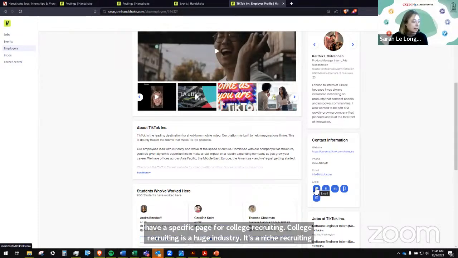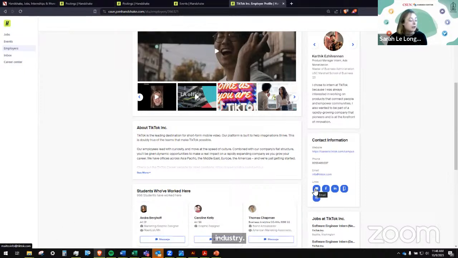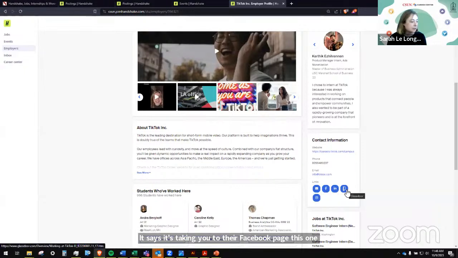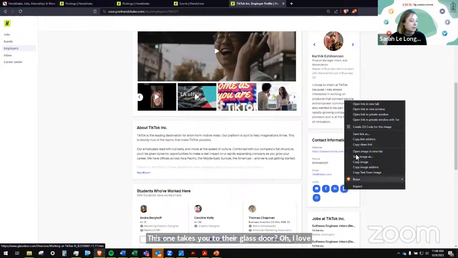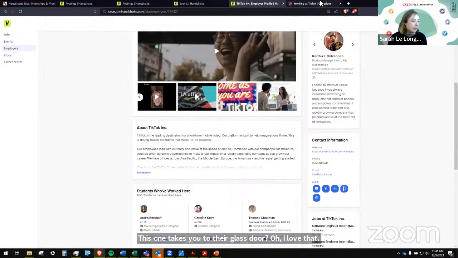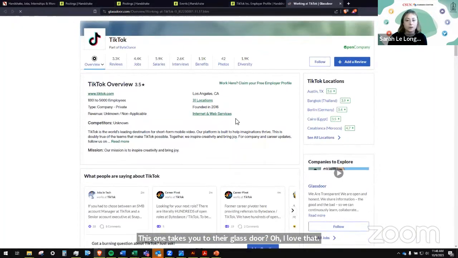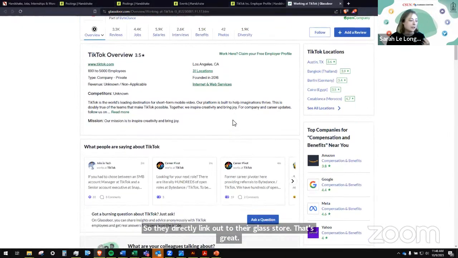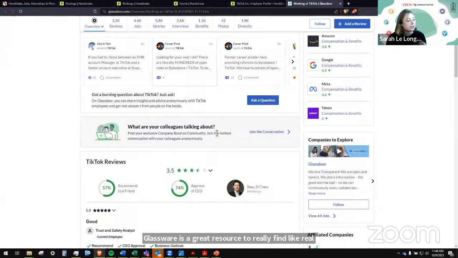Here you can see, when I hover over the links in the lower left-hand side, you can see the link. It says it's taking you to their Facebook page. This one is taking you to their LinkedIn page. This one takes you to their Glassdoor. Oh, I love that. So they directly link out to their Glassdoor. That's great. Glassdoor is a great resource to really find real reviews.